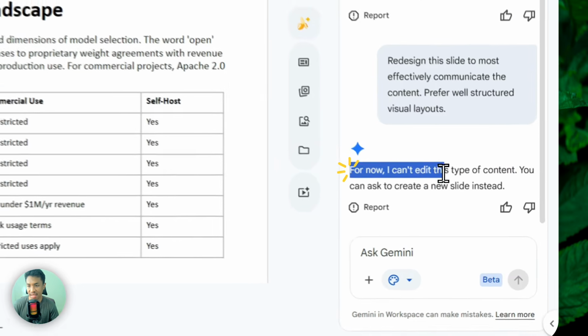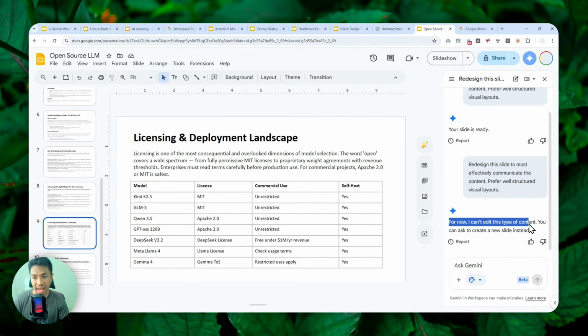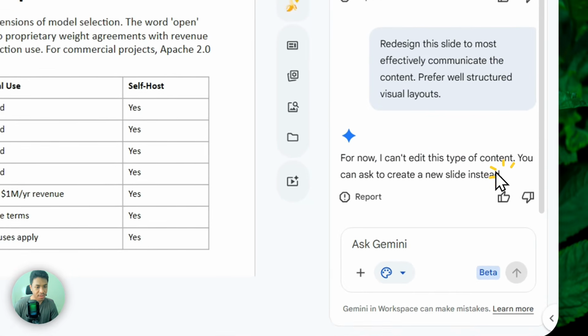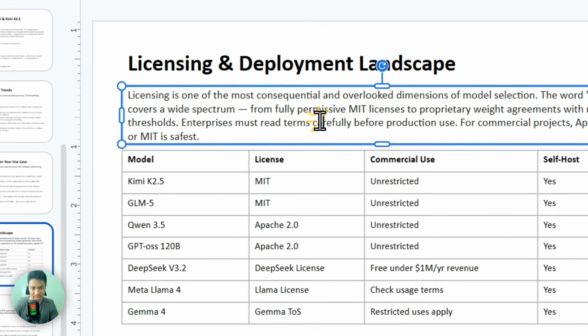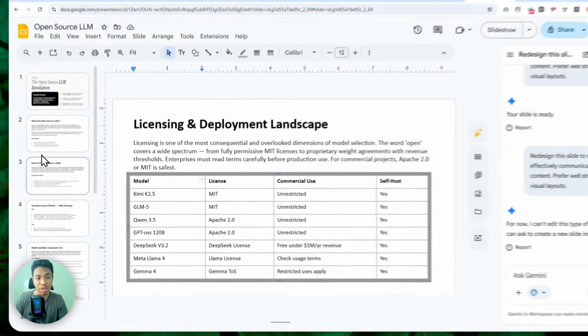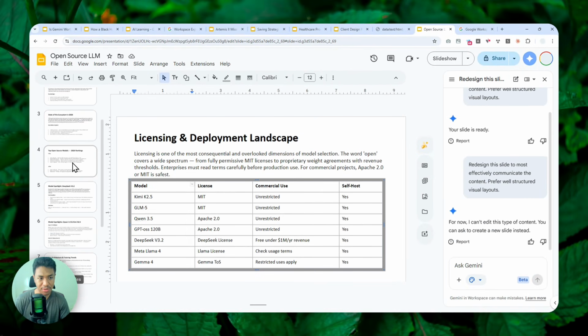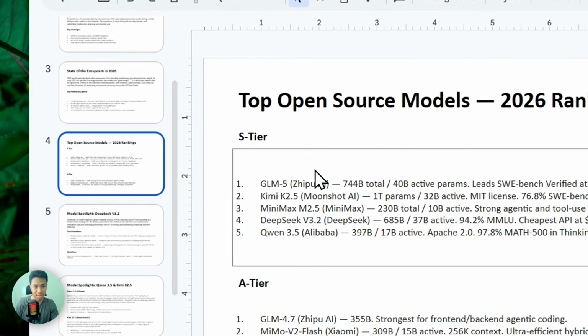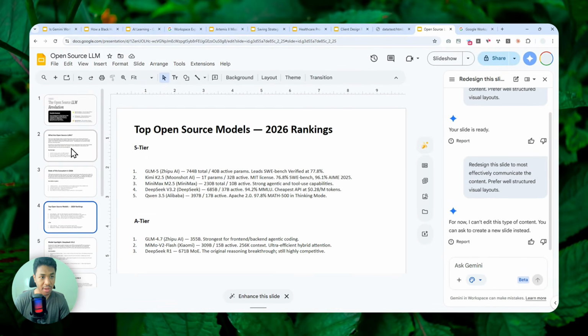Okay, for now, I can't edit this type of content. You can ask to create a new slide instead. Sometimes when the slide is too complex, like maybe it contains a table, AI might not be able to continue. It's not able to modify or create something based on that structure. So that's one thing to be aware of.